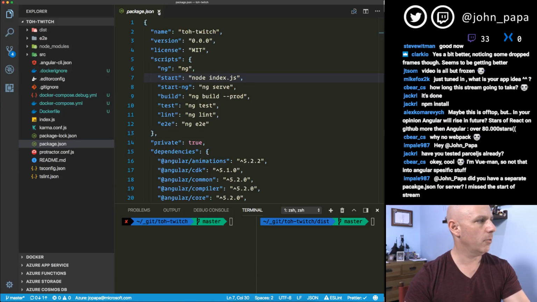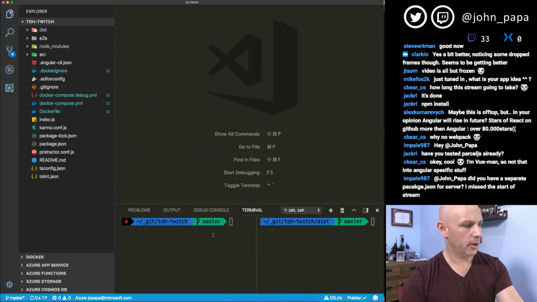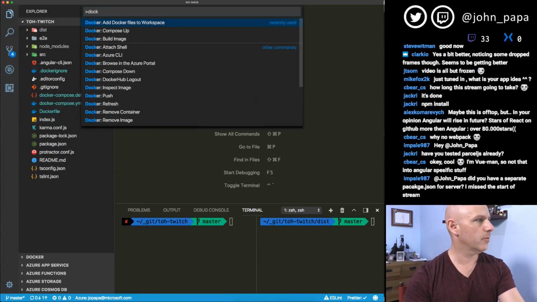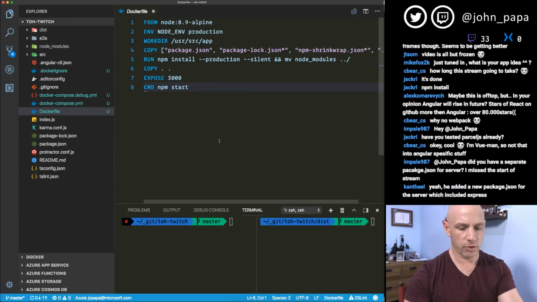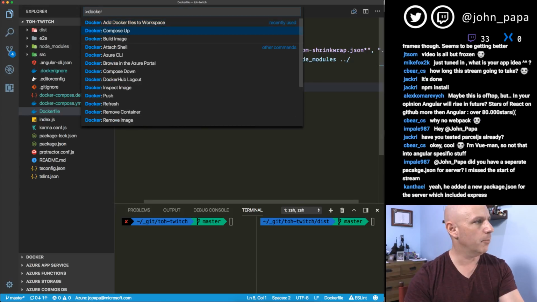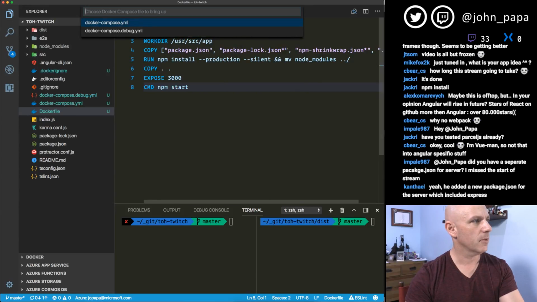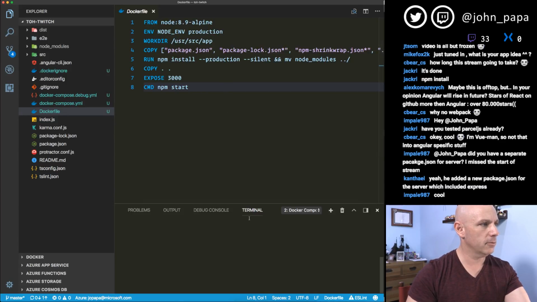So right now, I reverted back to the original setup. The server is actually in the root. And if we build this Docker file, let's go back into Docker file. It should work. So another cool thing you can do is with the command palette, I can type docker compose up. And we can just compose it.